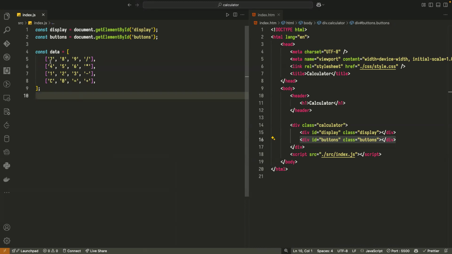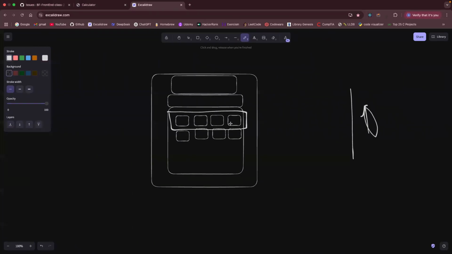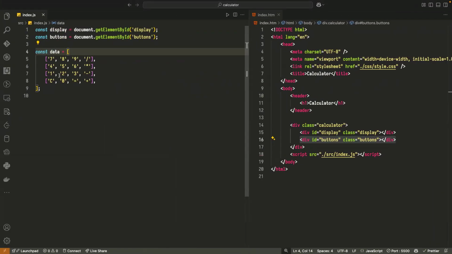Now, you may ask me, why did I put an array inside an array? Because the outer array will include all my data. But when I create my calculator, these 4 buttons need to go inside one div. So they should be separated. This one also should be separated, and each row should be separated. That's the reason why I put each row inside an array. So that is my data.